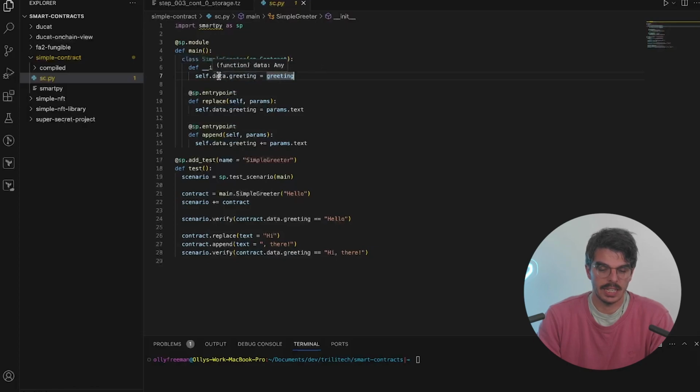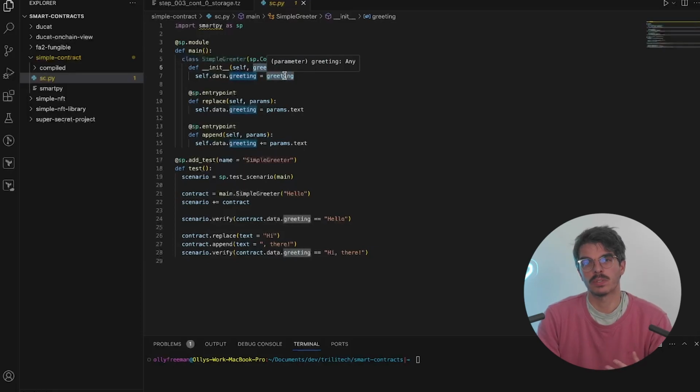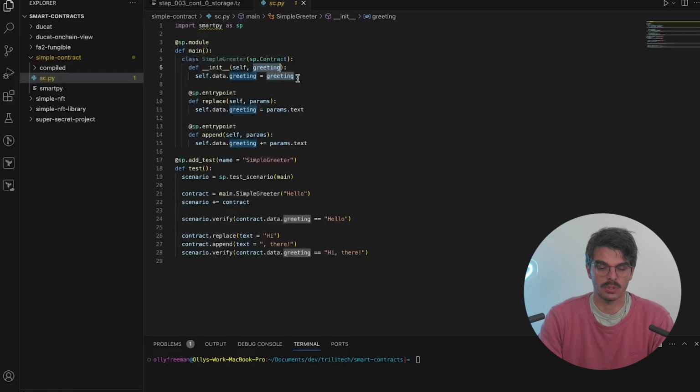And then we have our constructor, where we are setting our storage. So our storage here is everything that is within self.data. So the storage for this smart contract is just going to be a single field called greeting, and the value that it's going to be set is a parameter from the constructor called greeting. And this concept within the world of smart contracts is that you can initialize the storage when you create the contract with a certain value. So when we create our smart contract, when we actually deploy it onto Ghostnet or mainnet, we will provide it with an initial value for the storage, and that is what is represented by this parameter here.